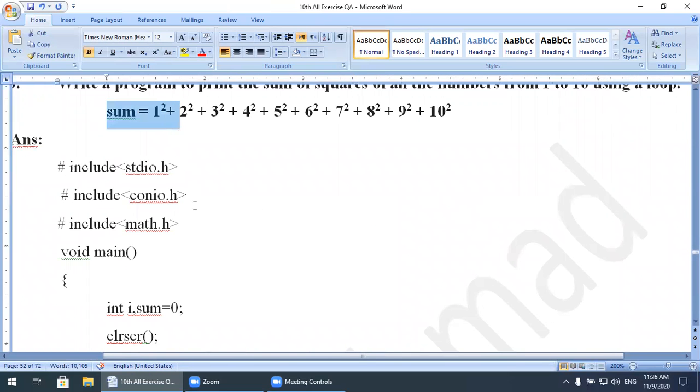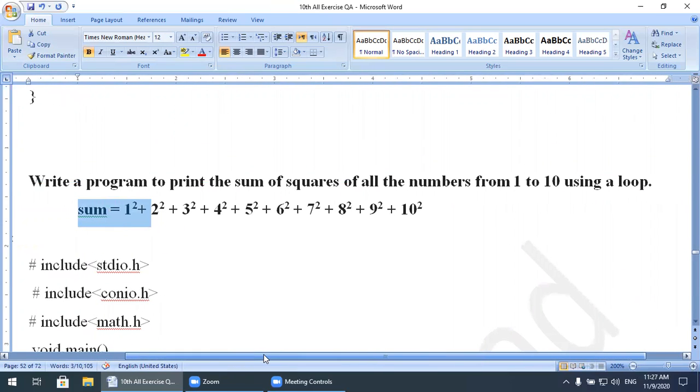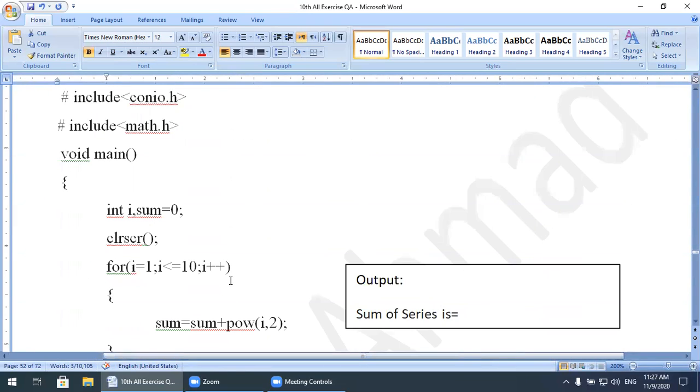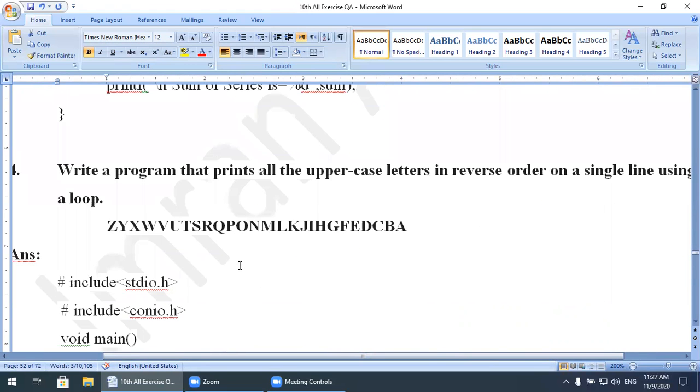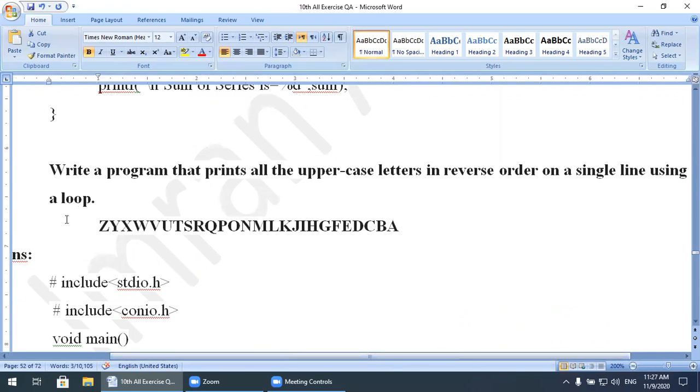So the program was: write a program to print the sum of the squares of all numbers from 1 to 100 using a loop. Over here we used the for loop. You can make the same program with the while loop. Next one: write a program that prints all uppercase letters in reverse order on a single line using a loop. Any loop you can use, but over here it is reverse order.